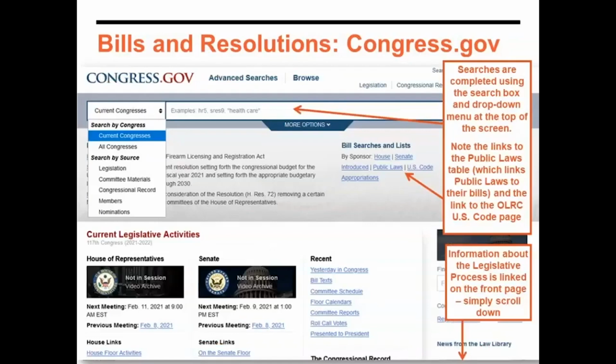Just a little bit about searching Congress.gov. Searches are completed using the search box and drop-down menu at the top of the screen. Just note that Congress.gov includes a link to public laws, just like we've been talking about, which can help you find public laws by their bill numbers. And Congress.gov also includes a link to the Office of the Law Revision Counsel's website, right there, the website we were using earlier to look up the U.S. Code. So it has some linkability to it.